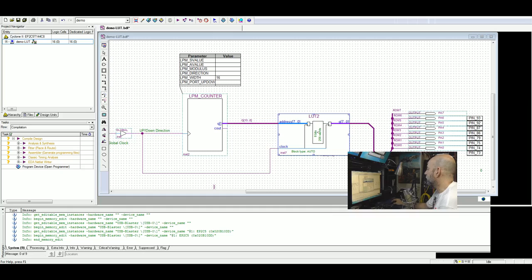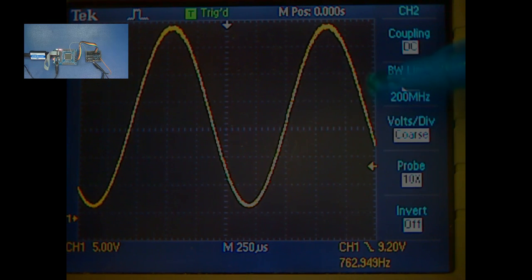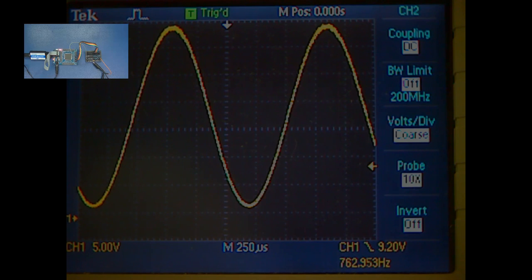So here's, let's get out of here. And so out of counter, into lookup table, out of lookup table to the same pins we were doing the R2R. Let's check the results. Here's our sine wave. And if you look, you can see there's little itty bitty jaggies in there because I only used 8 bits to make the sine wave.